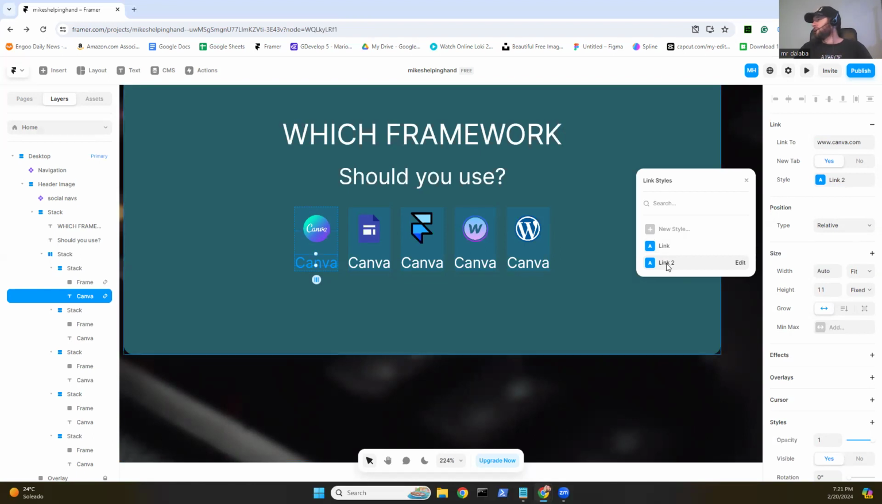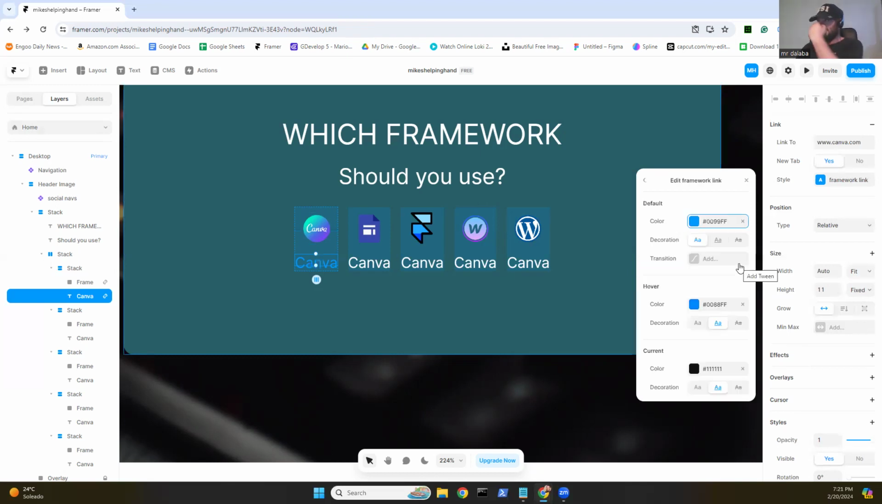So this will be, what is it called? Framework. There we go. Framework link. There we go. All right. Now we can edit this.